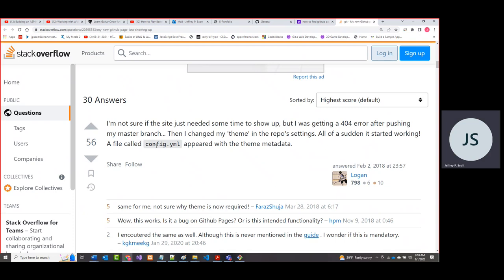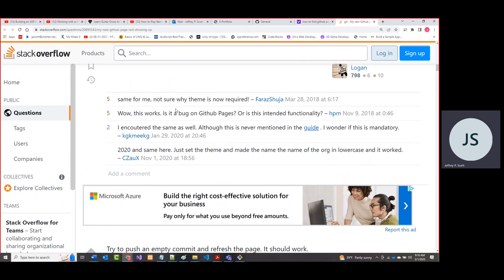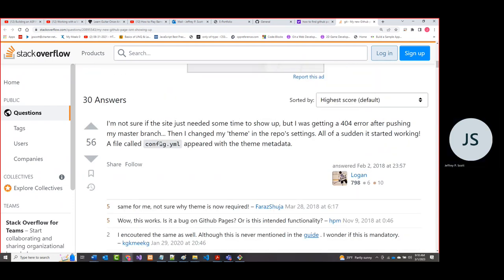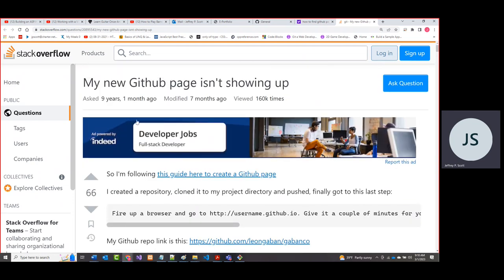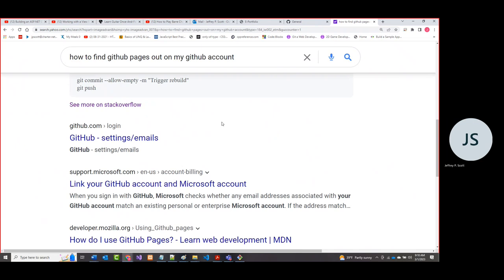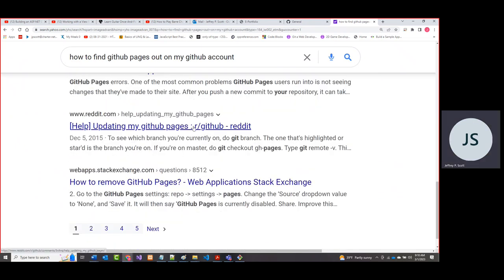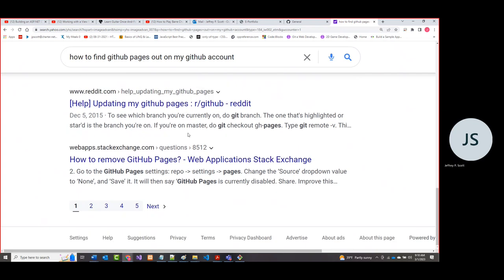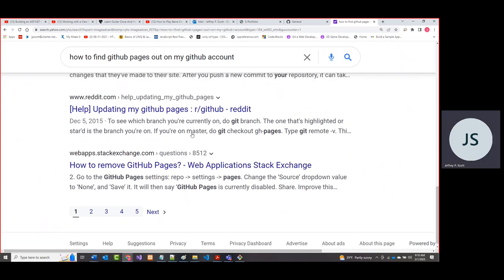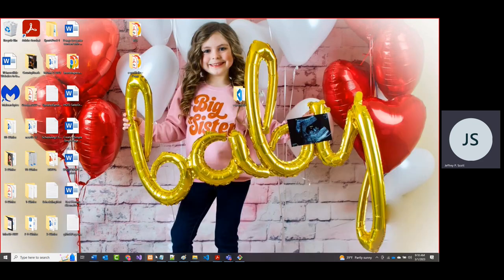Not sure why theme is not required. File called config.yml. And how old is this? Nine years ago, not good. Oh, it published it because it was all there. But I've got to find where GitHub Pages is.